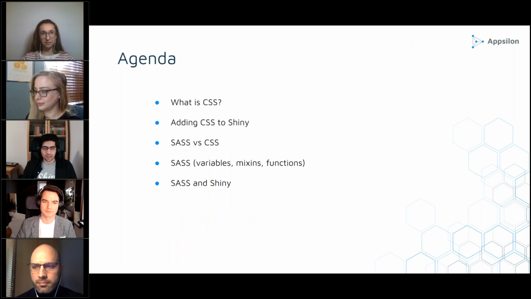So for today, I will give you a small introduction of what CSS is, in case you don't know. I will also talk about the different ways that you can actually add it to Shiny. I will talk a bit about SASS and the sass package from RStudio. I'll give you a short introduction just to get you started and also how you can use it in Shiny.